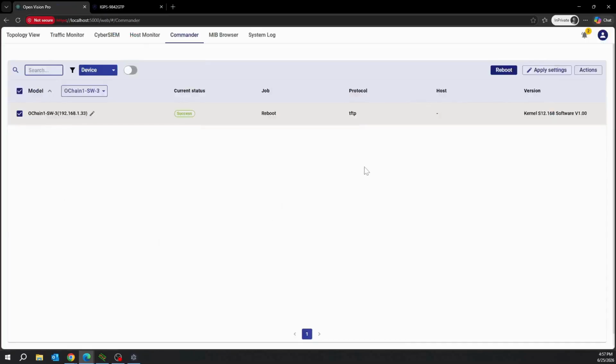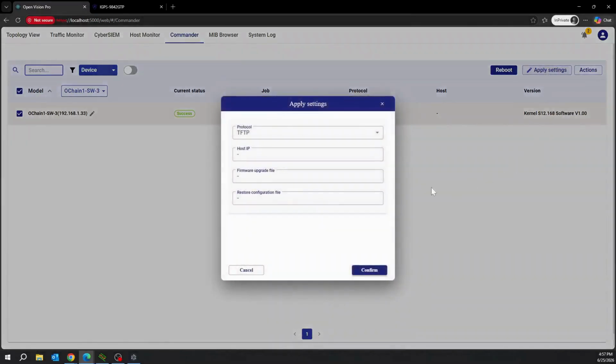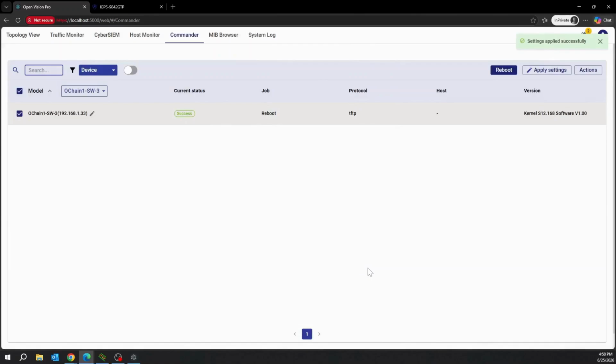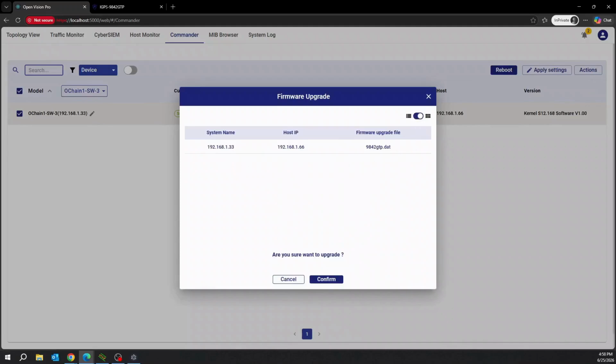Now return to Commander. Click Apply Setting. For the transfer protocol, select TFTP. Then enter the host IP address of the TFTP server and the firmware file name that will be used for the upgrade. After entering the information, click Confirm. Next, go to Actions and select Firmware Upgrade. Review the upgrade information, then click Confirm.